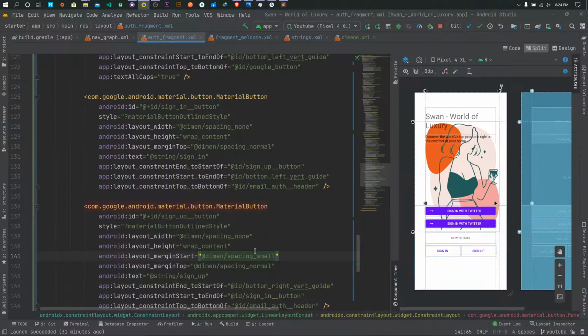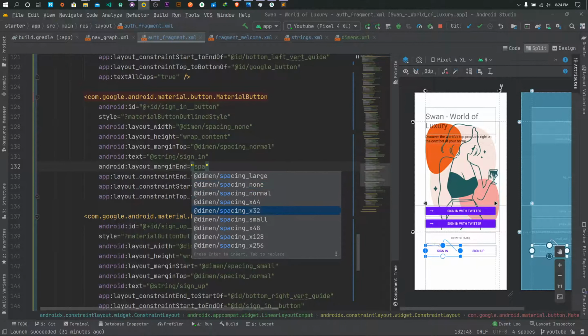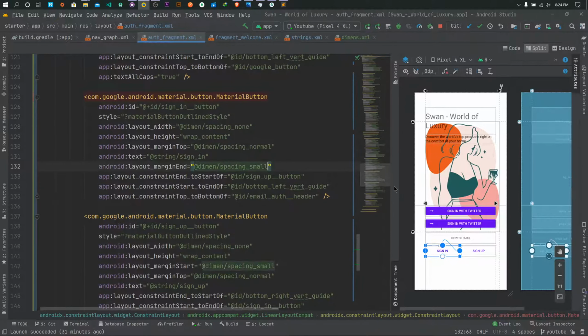Yeah, so that we have a little space in there. I'm also going to set the margin to the end here. Spacing small. Good. This looks fine. Yeah, I think so.